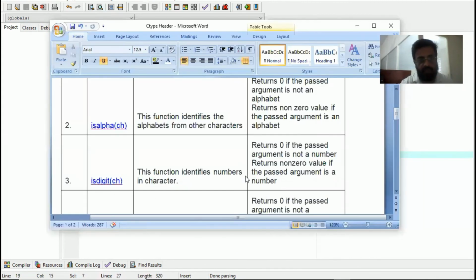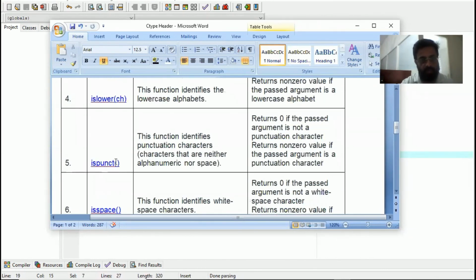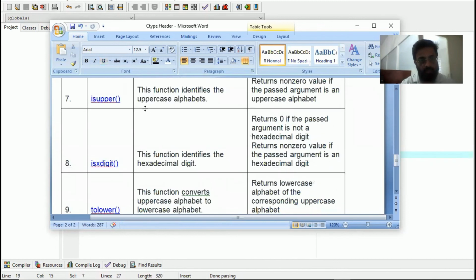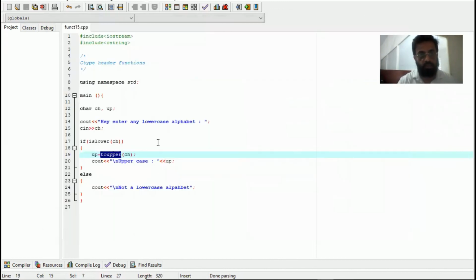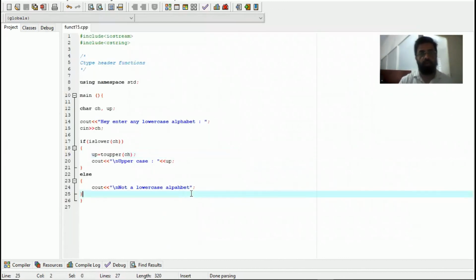In the list we can see we have functions. These three functions we have already discussed. See, we have the is lower function. Is lower will check whether the input value is in lowercase or not. And then we have to upper. It converts a lowercase to uppercase. So this is how we can use some of the available functions in the ctype header.